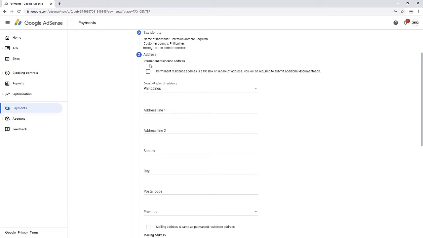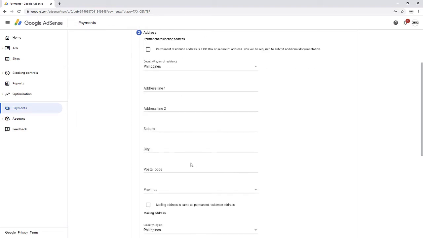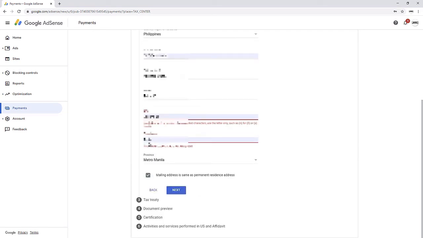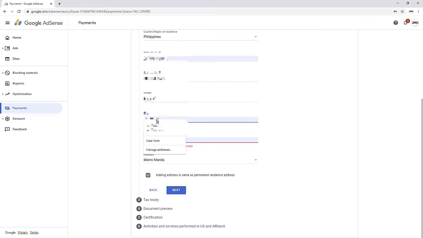Next, we are required to enter our permanent residence address. Unless you have a PO box of your own or in-care-of address, you're going to enable this. If you have your own home or you're living with your parents, having that address as your permanent address, we're going to disable this. Let's now type in our address, the province. So for me, I am in Metro Manila. And of course, mailing address is same as my permanent address. In addition, this form prefers only the letters A to Z. So I'm going to change the Ñ to N only. Postal code not recognized, so let's have this blank instead.